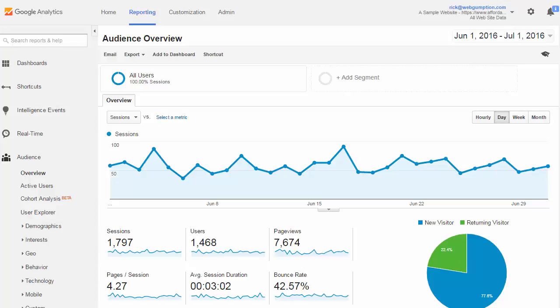Installing the Google Analytics tracking code. So installing the Google Analytics tracking code just has a few quick steps. First, we need to get the tracking code from our Google Analytics account.